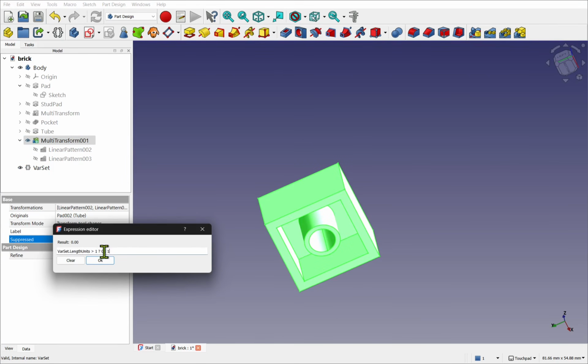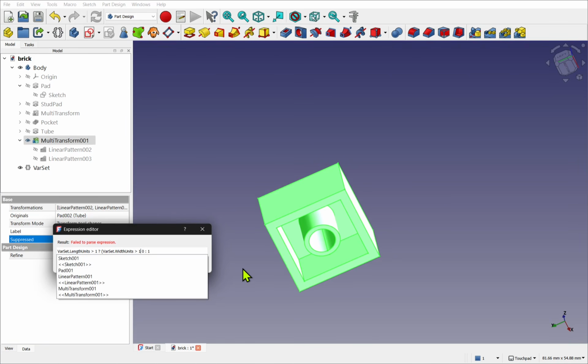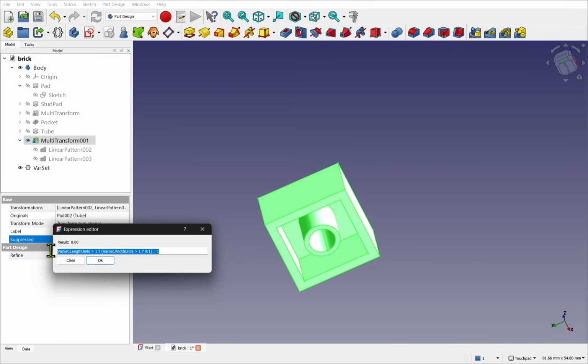Now at the moment, we can't use an AND in here. It's not supported by FreeCAD. Hopefully that will change in the future. So we have to use conditional chaining. So in here we open up the brackets and place VarSet dot width units greater than 1, and then question mark, pull back a 0 if it is, or a 1 if it isn't, and then close the bracket. Then here we need to delete the 0 and use the colon 1. So this is the expression you need. Let's hit OK and test it.